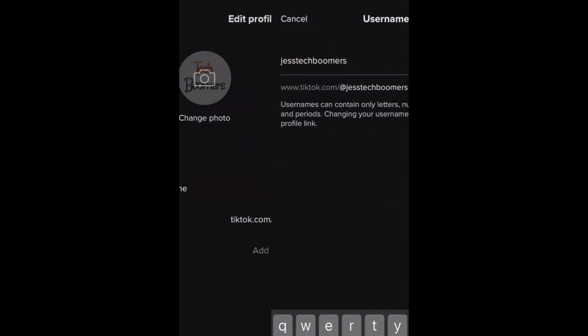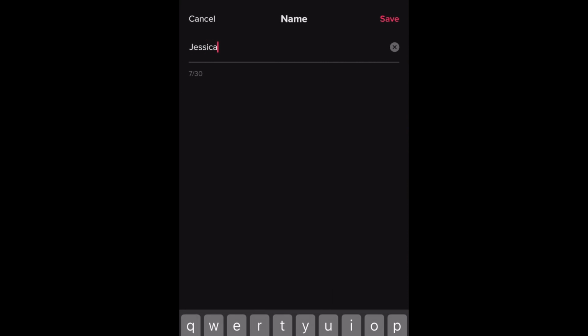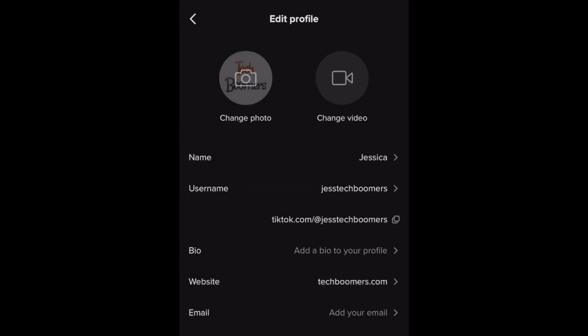To change your display name that appears at the top of your profile page, tap Name. Then type in what you'd like your display name to be. When you're done, tap Save in the top right corner. You can change your display name as often as you'd like.